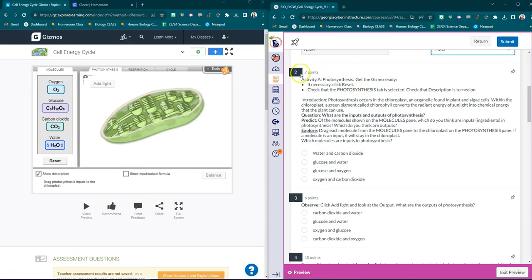It says for number 2, activity A, photosynthesis, get the Gizmos ready. If necessary, click reset. Reset is right here. Check that the photosynthesis tab is selected. Check that description is turned on. So our photosynthesis tab is selected here, and our show description box is checked.